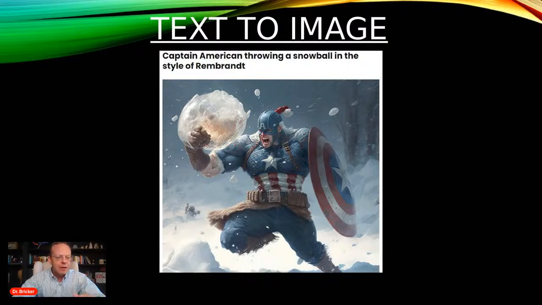Now note that the article that I pulled this from, note that it's not really in the style of Rembrandt. I'm not really familiar with what Rembrandt's style was, but the point of the article was that this actually was not necessarily in Rembrandt's style, but you were able to type in something specific like Captain America throwing a snowball, and look, it even put in the background and an overall snowstorm. So it even put in context around it. And it obviously put in the shading, et cetera. So there's an example of text to image generative AI.